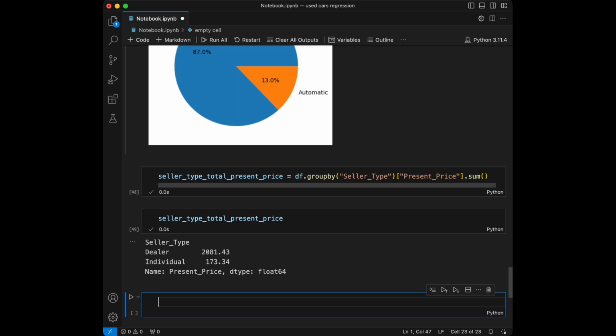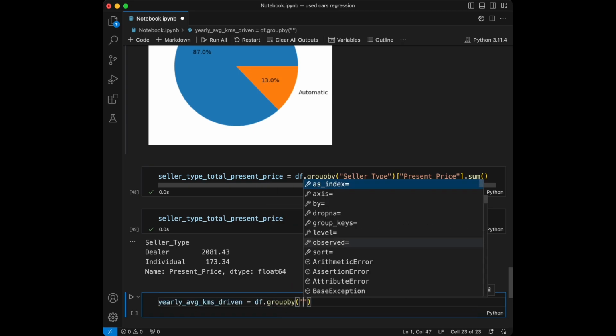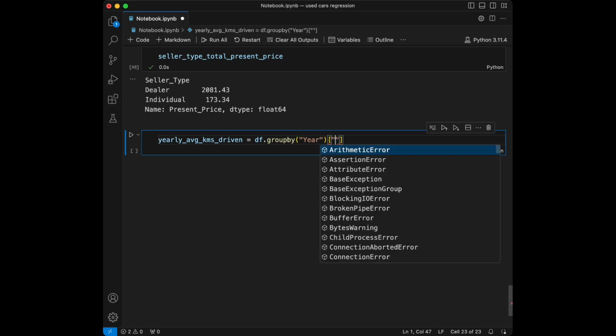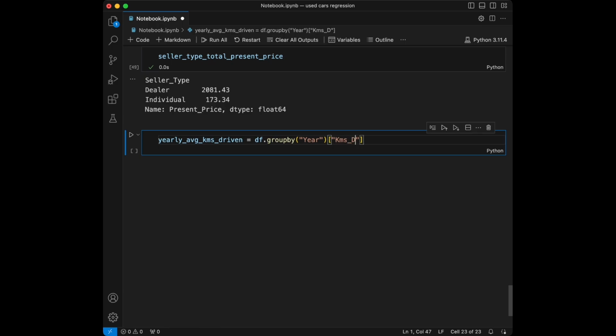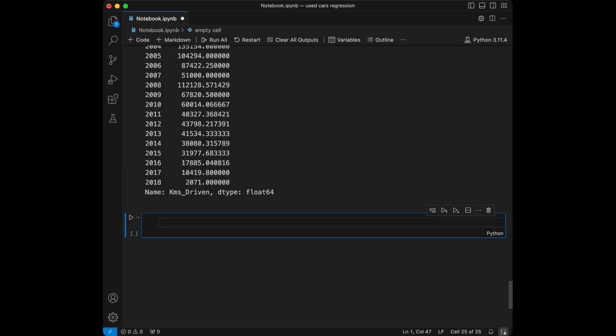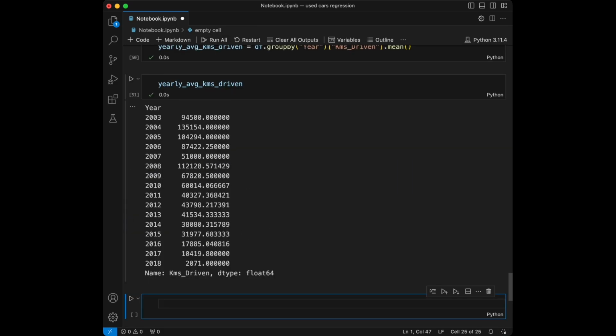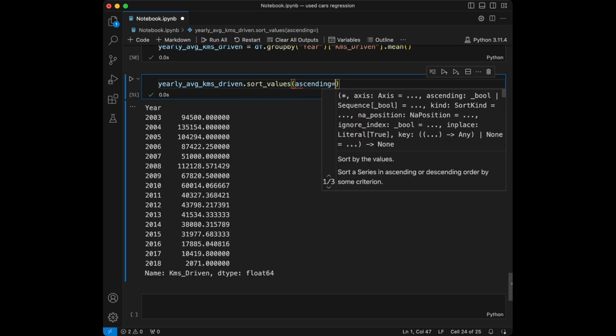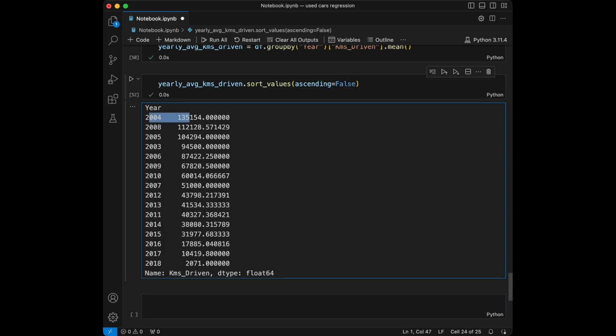Let's group our data by year and find the average kilometers driven. So we will say yearly average kilometers driven, and it's going to be data frame group by. We are going to group by year right now, and then we are going to say kilometers driven, and we will take the mean of this. And let's see how it looks like this. Great. So again, we can manipulate this for getting a better insight, like sort values ascending false. In this way we can get the maximum in here. Great. 2004 is the leader.